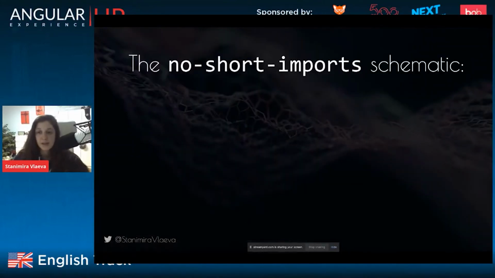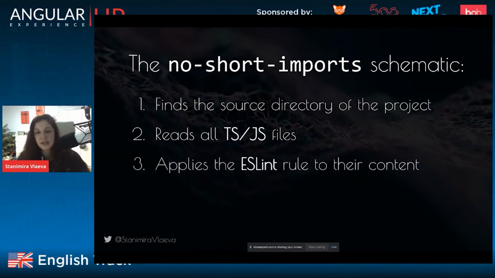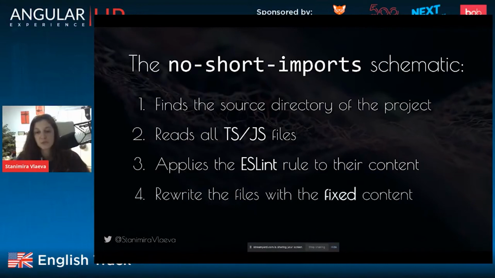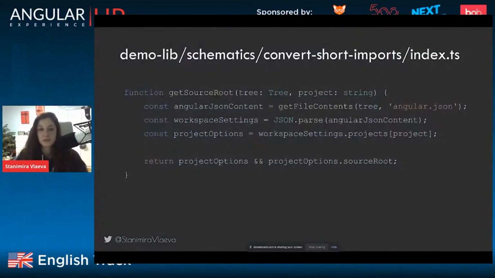All right, we want our schematic to do the following. First, we want to find the source directory of the project. In our scenario, or the default Angular project, this is the src directory. Then we want to read all TypeScript and JavaScript files. And then we want to apply the ESLint rule to their content. And if there are any changes, we want to rewrite the files with the fixed content. So let's do that step by step. First, to find the source directory, one way to do it is to read the angular.json file, then parse its contents, and then just grab the project options from the workspace.